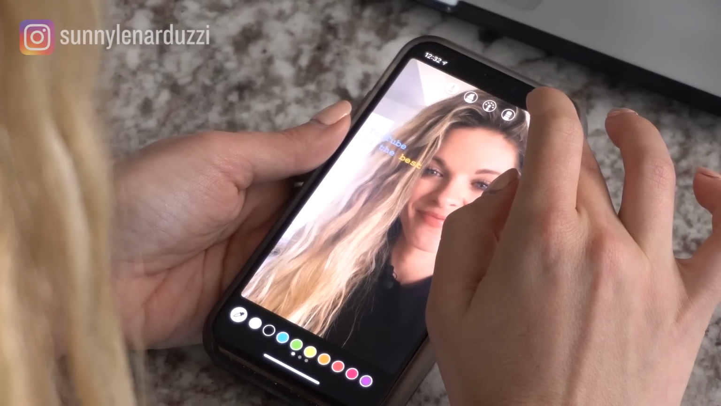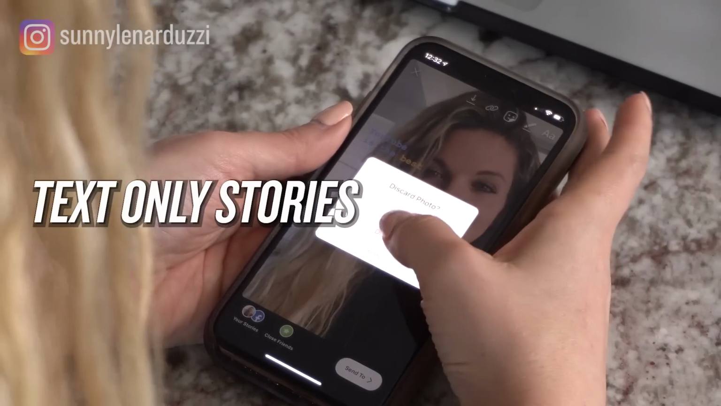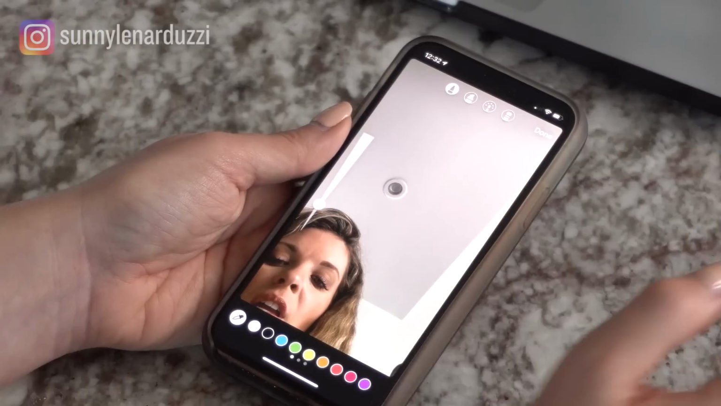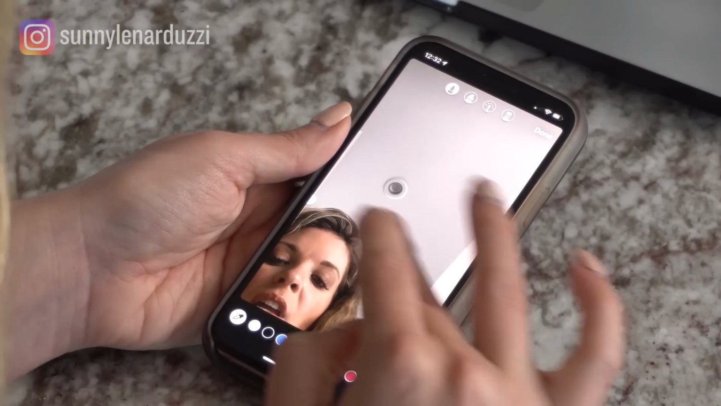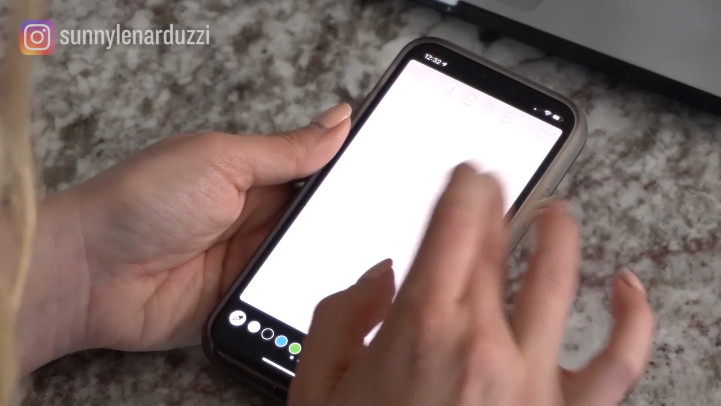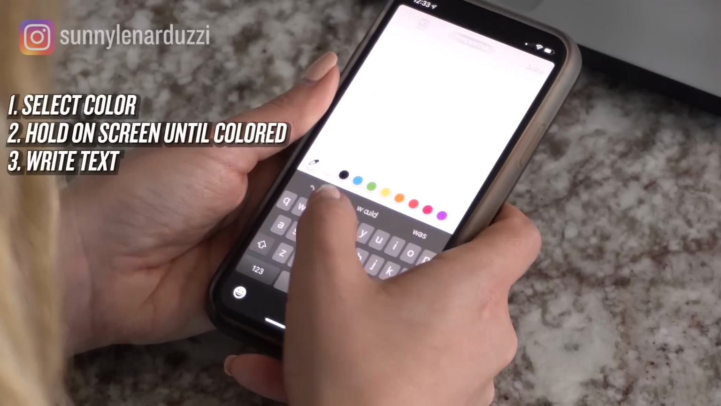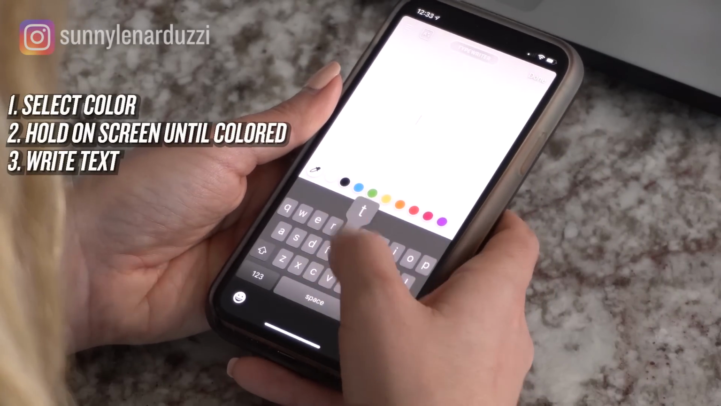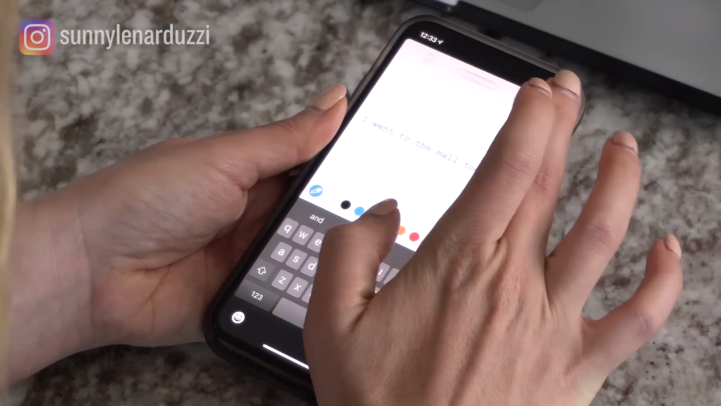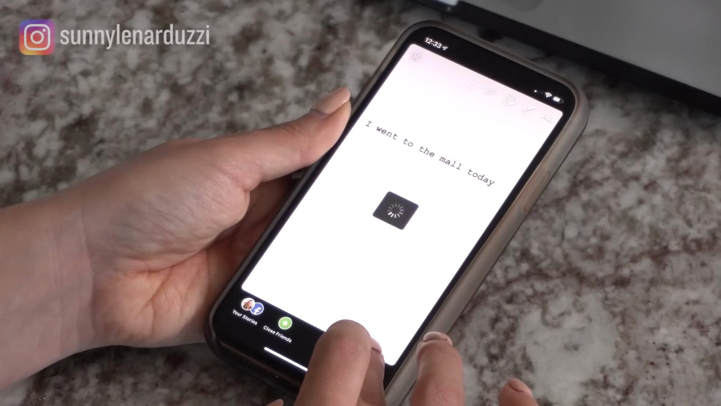And then the next thing that you can do is just strict text stories. So sometimes I'll do this if I really want to emphasize a point. So I will go like that, and then if you click on that same drawing tool and you click on, let's say, white, and you just hold down, it turns the entire thing white. And then you can do something like, I went to the mall today, and we'll make that black or blue. And then I want to make this as like a whole story.